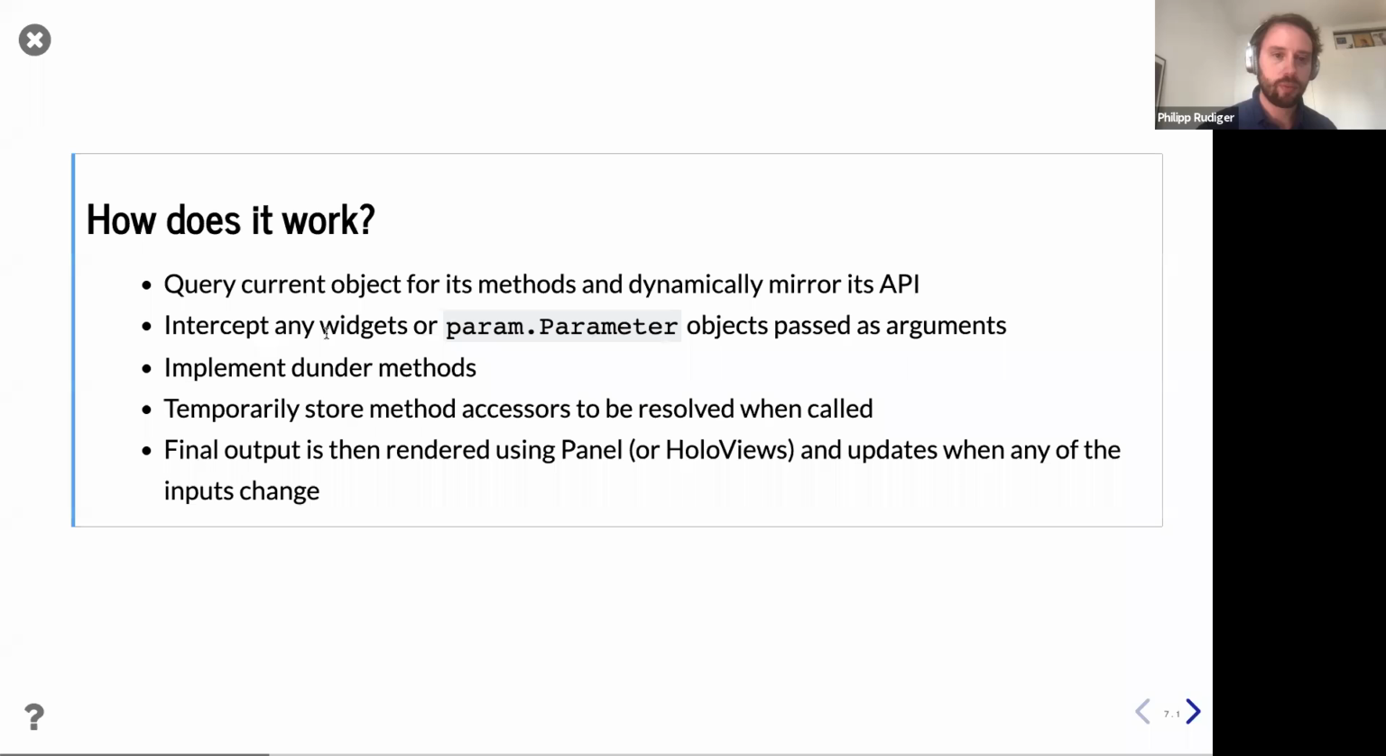When you make any method call or do slicing, it intercepts any widgets or parameter objects you're passing in and wraps those to ensure that they are interactive inputs to our pipeline. It also implements various dunder methods, so we can do the mathematical operations. And when we access any method, it temporarily stores that method accessor so that we can resolve it when it's called. And finally, when the output is displayed, it's rendered using the Panel library or potentially HoloViews. And whenever any of the widgets or inputs change, the output is updated.